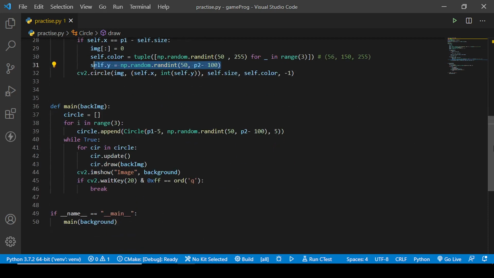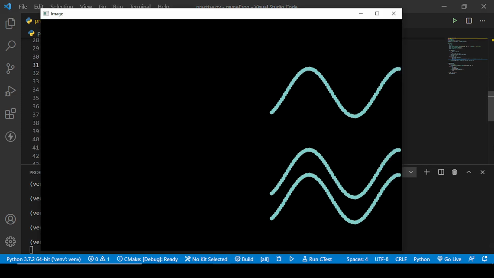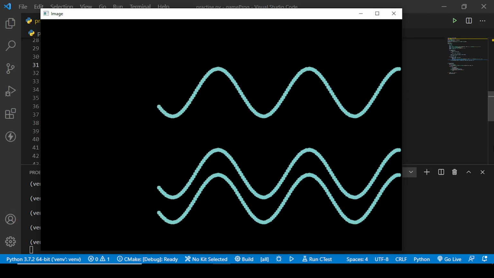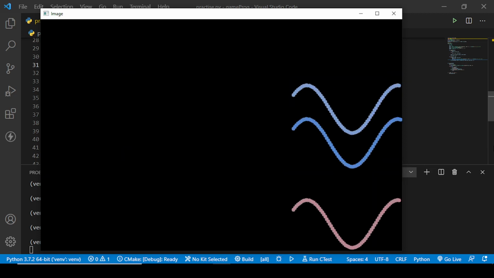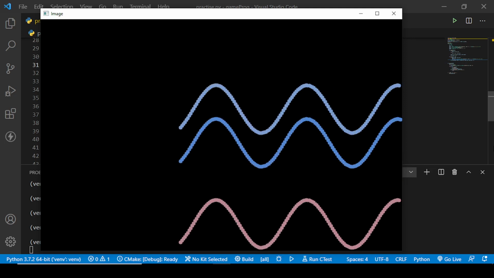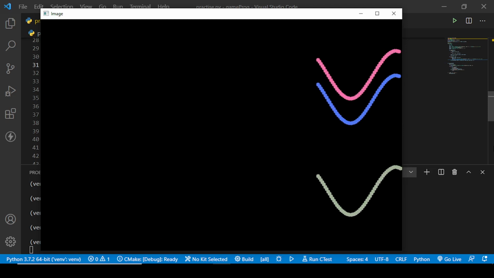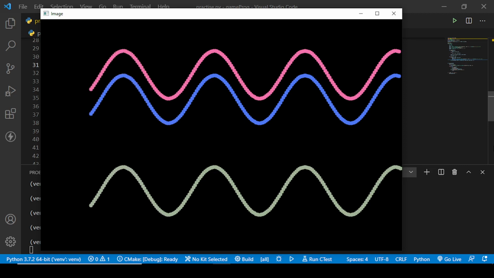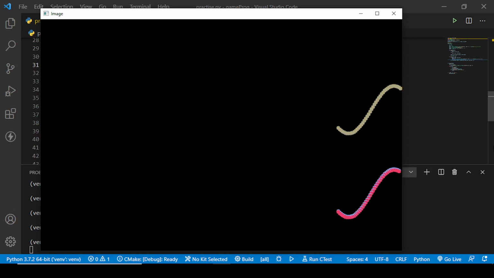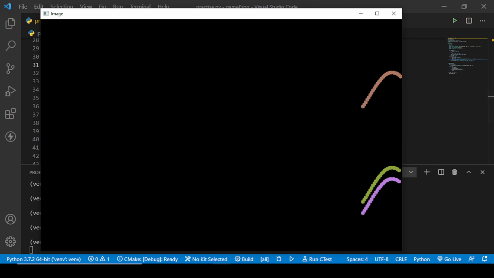Okay, so let us see. Yes, 3 instances of the sine wave have been created, and let's see what happens in the second iteration. Yes, the color has changed and also the location has changed to some extent. Let's see what happens the third time. Yes, again every time it changes, and this is the benefit of a class. In this case, the bottom two are overlapping with each other, so you can see only 2 instances, but there are 3 instances.